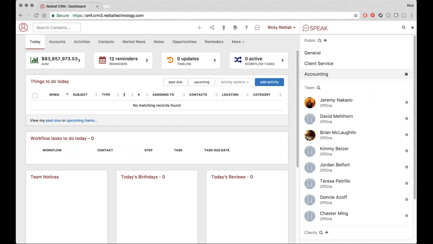Speak is a tool designed to allow you to chat, whether it be internal with your Redtail users, but also externally with your clients via text message. Currently, Redtail Speak is only available to Redtail CRM users. So you have to be a Redtail CRM user in order to be using Redtail Speak. There are three ways to communicate with Redtail Speak. There are basically three areas in Speak that you want to pay attention to.